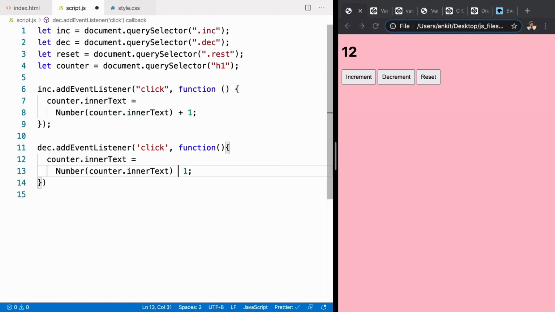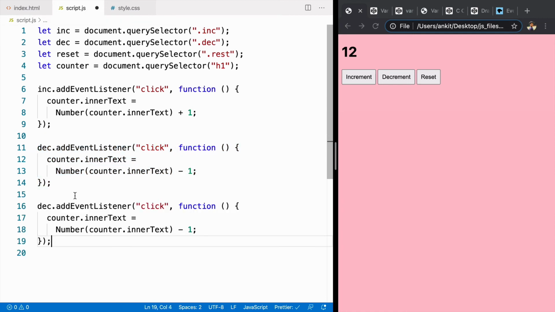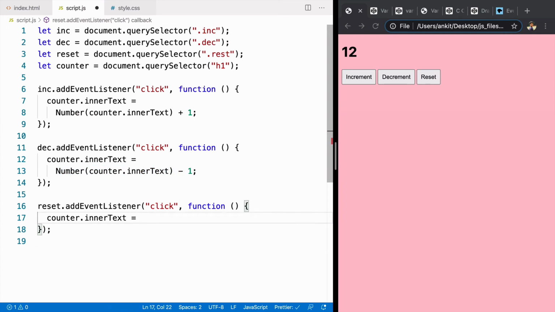We just have to do -1. Similarly, we'll copy the whole thing and make it reset.addEventListener. Whenever click happens, you don't have to convert anything because here the value should be 0. Now if we refresh this page, it starts from 1. As soon as we click on increment, we can see the value is going up by 1. If we click on decrement, it is going down by 1. What if we click on reset? It is having a problem now.